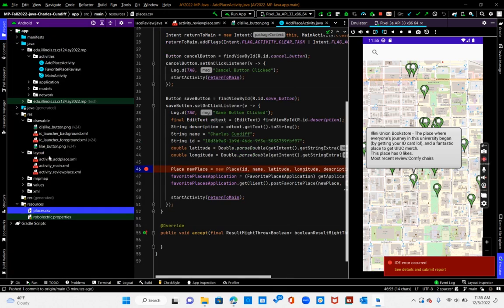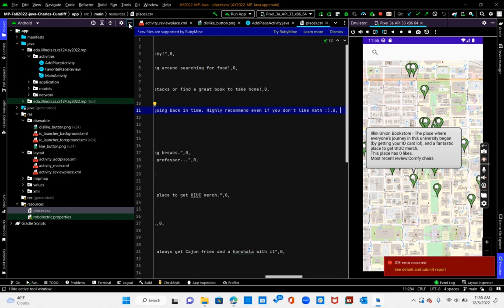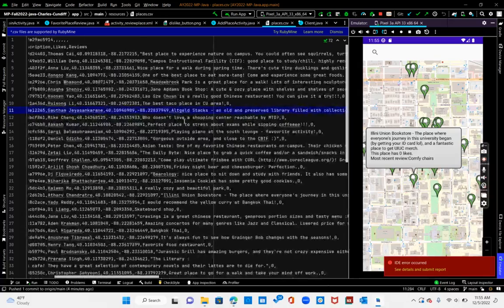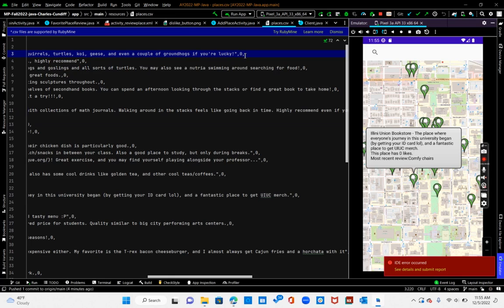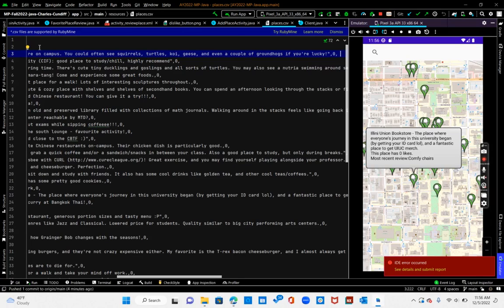I also had to change around my CSV to make sure that when the app was initialized, everything would actually initialize correctly. So I used Excel to do this, just to make sure it was right. Likes are, of course, set to 0, and reviews are set to just a space, rather than null. And then I'll X out of that.